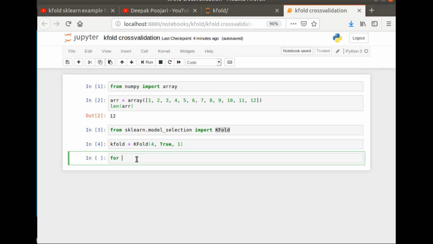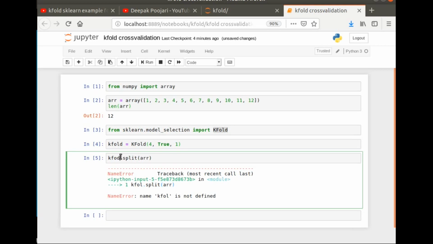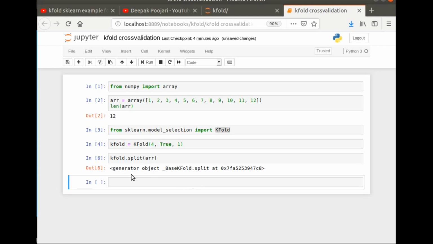So let's check this: for train, test in KFold. But before this, let's see what KFold.split is. KFold.split takes a data array, the array to split. Let's check what this is. Okay, this is KFold. So it gives us a generator object. It is not an array, it is a generator object. So let's print this out.